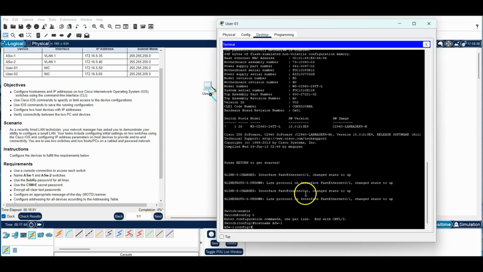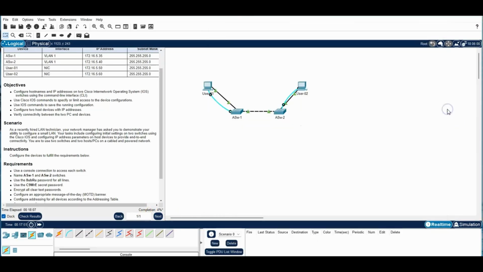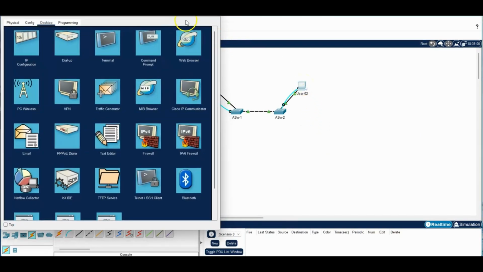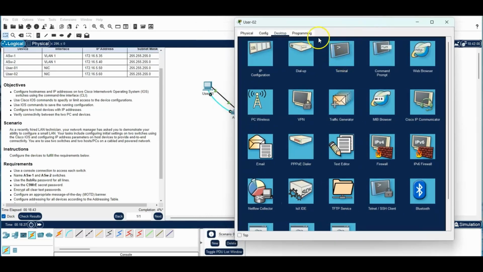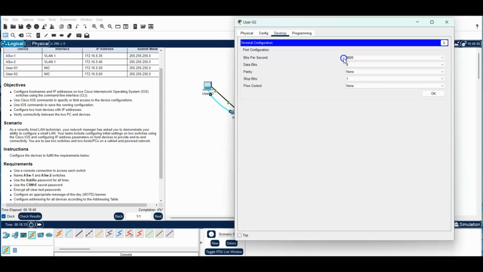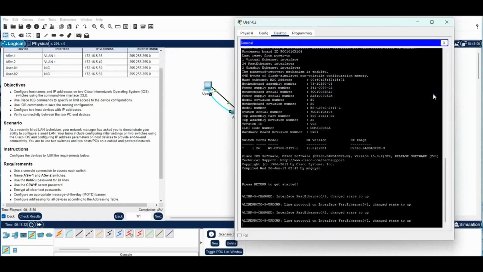All right, let's go ahead and name the other switch. So I'm just going to click outside of there. It's still in the background. We'll get to it later. But okay, so we're going to left click on user 2. And I already went into desktop, and then I want terminal. Click OK. And here I am.